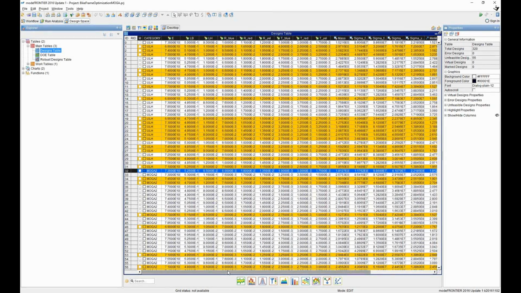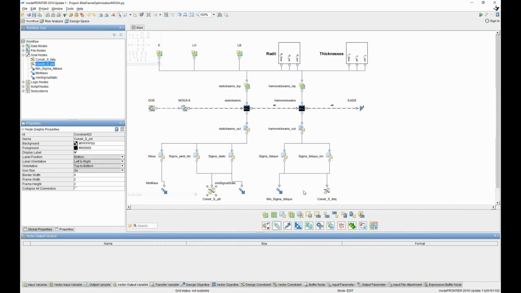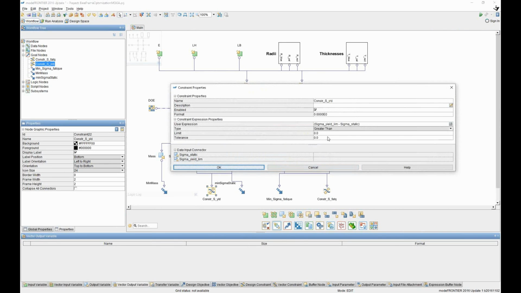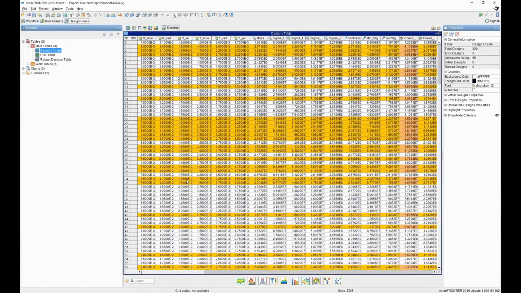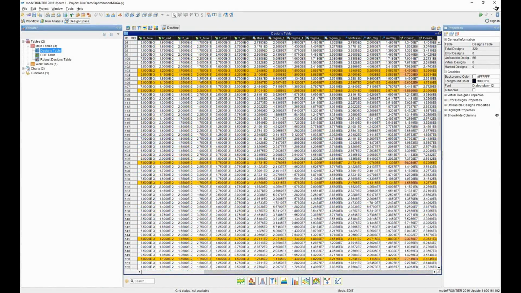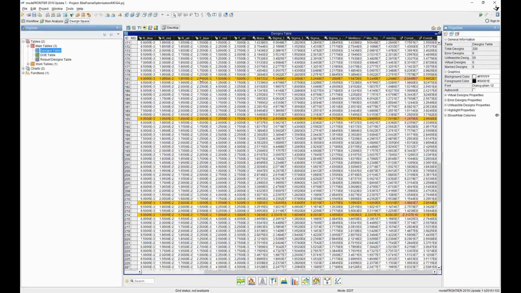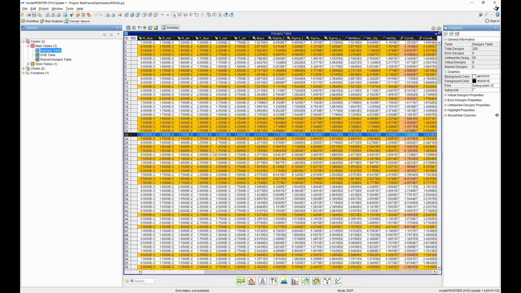What you will notice is that a number of the designs are in yellow. That simply means that these designs have failed the particular constraints. So we've applied constraints on the yield and the fatigue, and they have certain limits that they have to be greater than a certain value. And we can see where they have failed those constraints. Now, as you can see, as the algorithm has progressed, fewer and fewer designs fail those constraints.